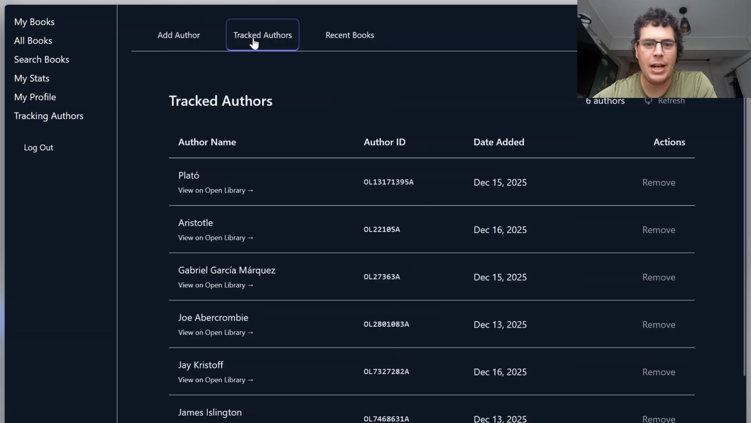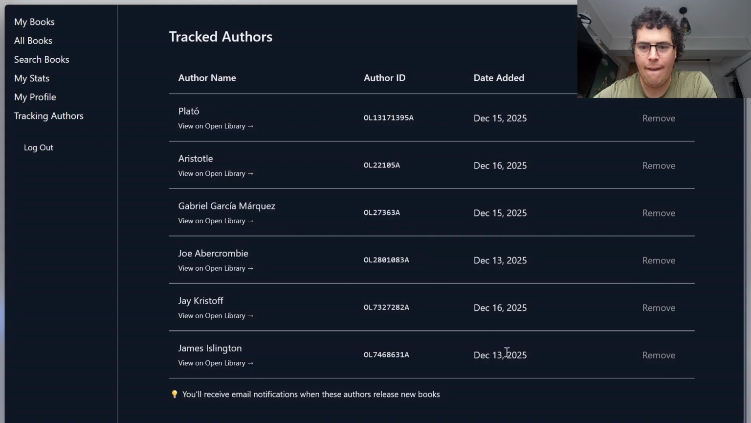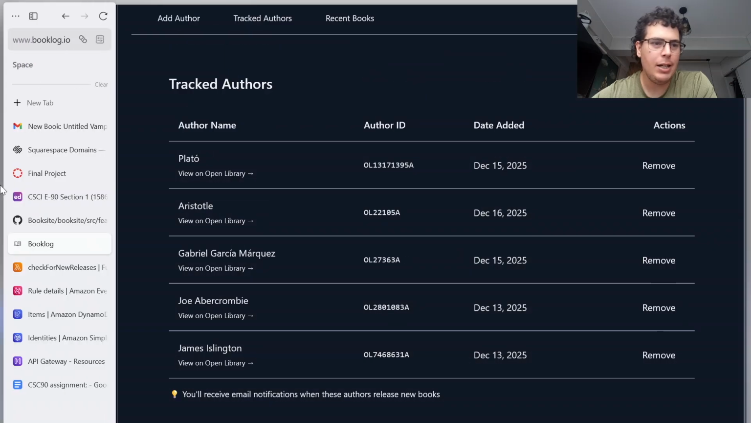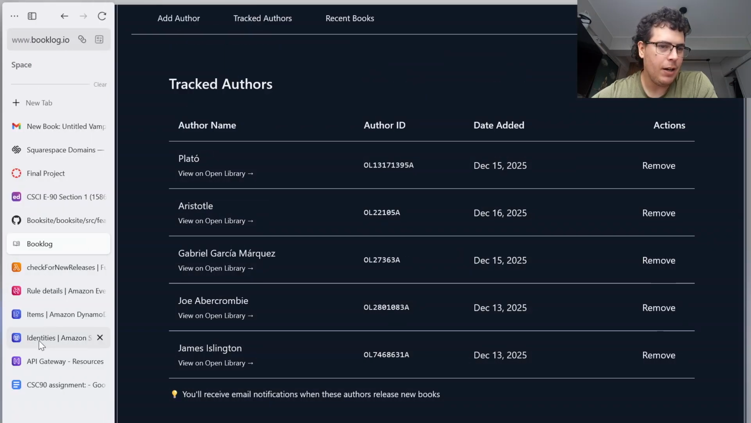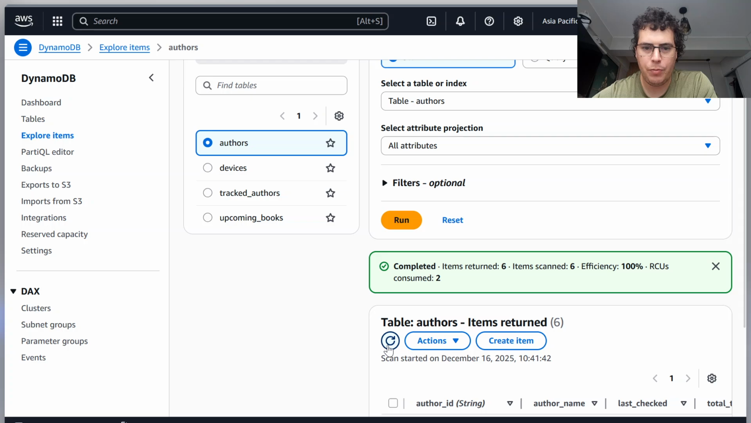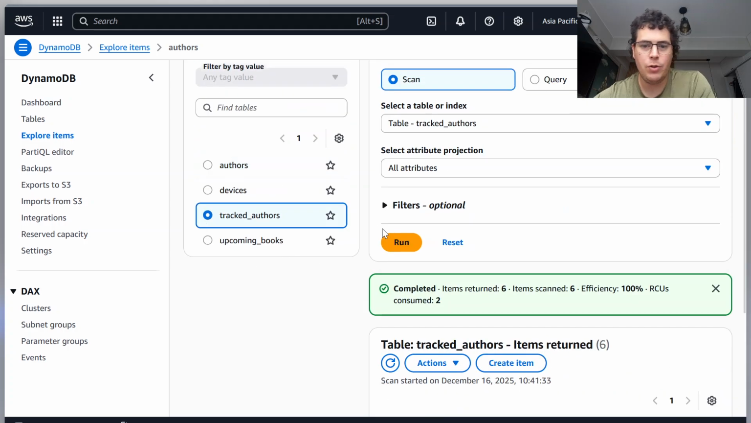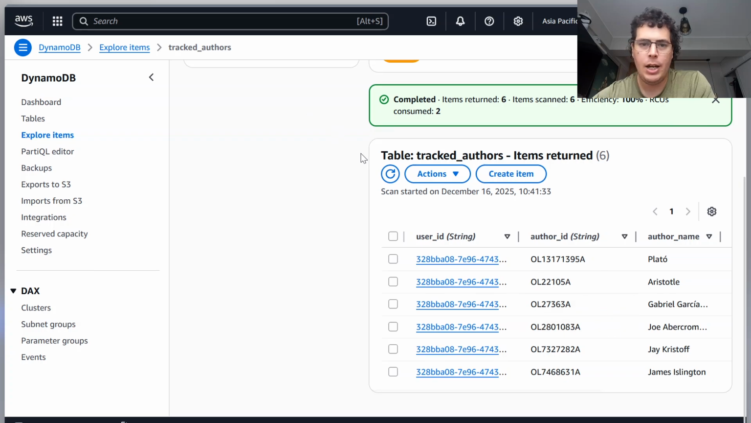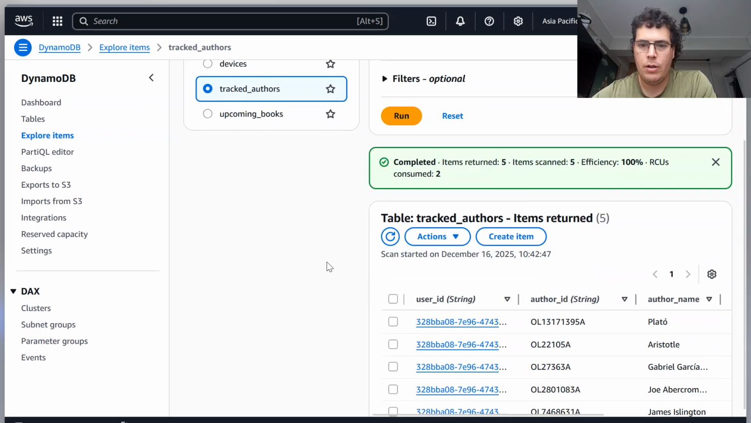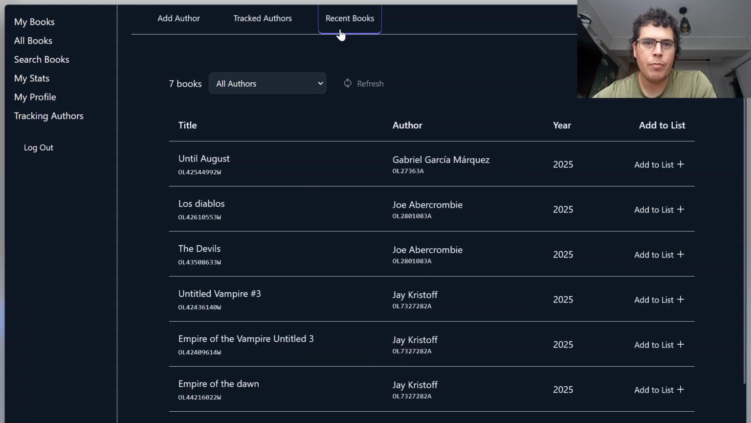Last thing I'll show maybe is how to remove an author. So I'll remove him. That's running the remove Lambda. And then if I go to tables again, I should see we have 6 items, and now we have 5 items. So he is removed, and I can see here in tracked authors, we have 6, and it should go down to 5. Great. So one very last thing.